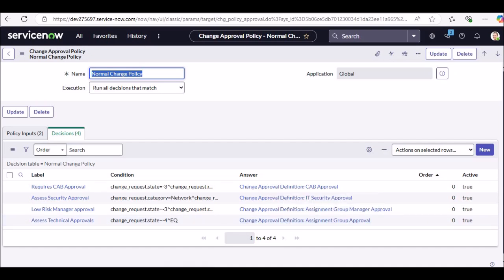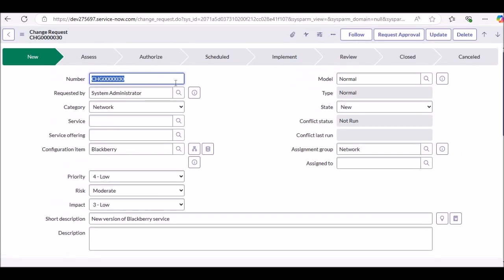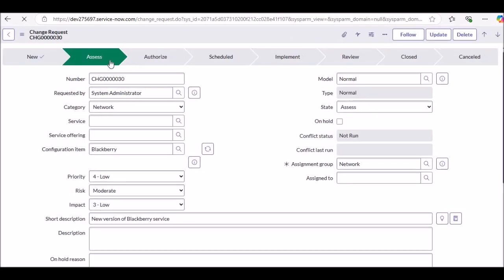Okay, now let's quickly execute this particular change. So this particular change, now we are submitting for the approval. Okay, now it's in assess state. Here, as it's assigned to the network, in the approval group we should have the network group, and as we loaded a new policy based on the category, which says if the category is network, load the IT security group as well for the approval, right? So that should also be loaded.